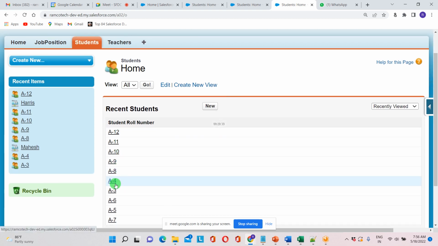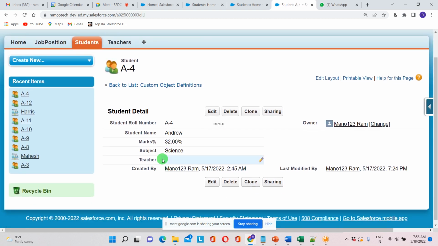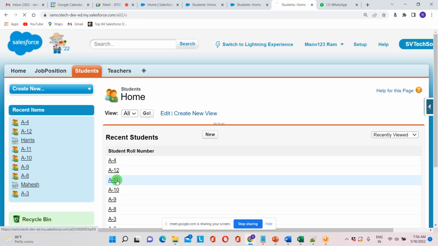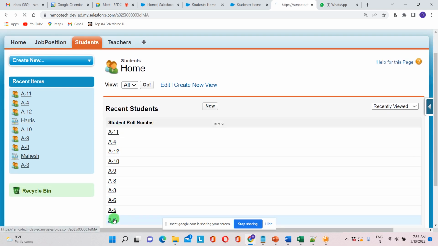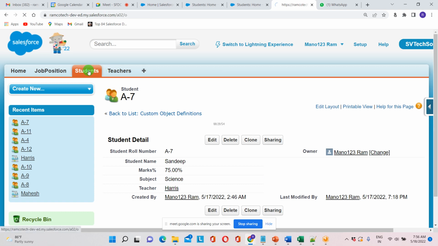So A4, just see, the teacher name is blank. You deleted the teacher, the parent, but the student record is still available. A4 and A10, I believe. Yes, A4, and we have A10 in science. Still it is there.